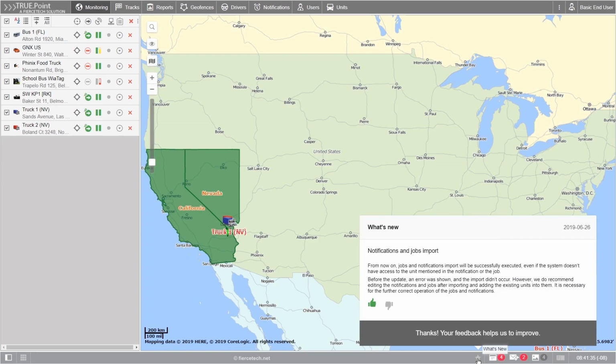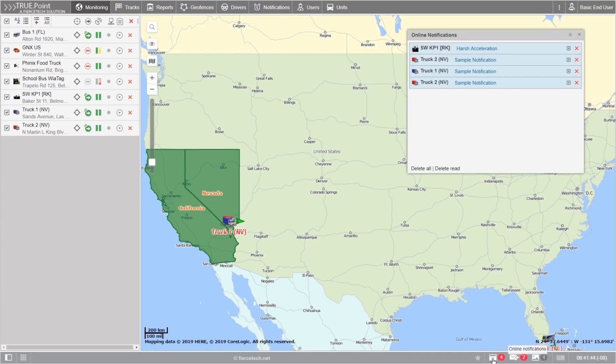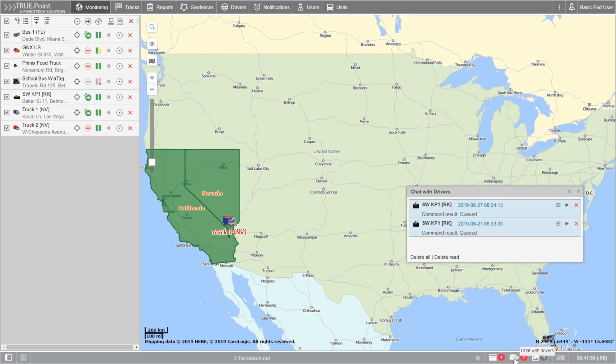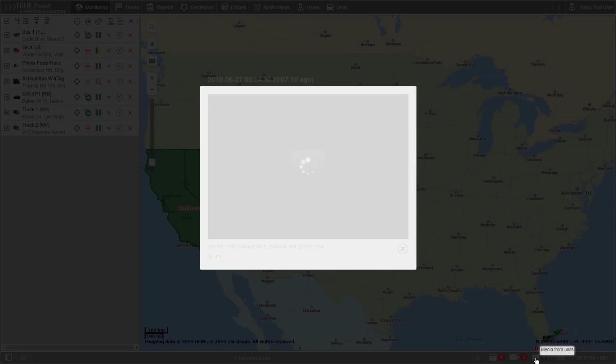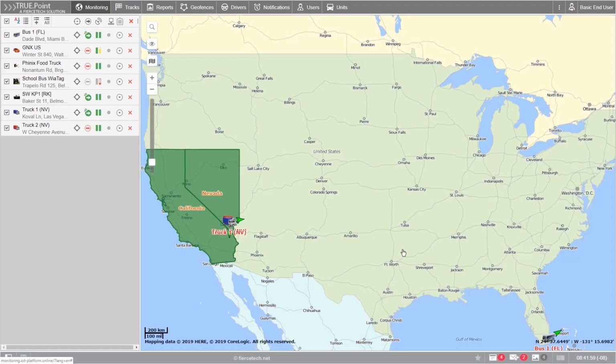To the right of the What's New icon, you'll see a section containing three different buttons, all of which pull up their own window. The first of these three is Online Notifications, allowing you to see all notifications from that session. The middle icon being Chat with Drivers, which will be covered extensively in a later tutorial. The last of these being Media from Units, which will allow you to see the video and images in your current session.